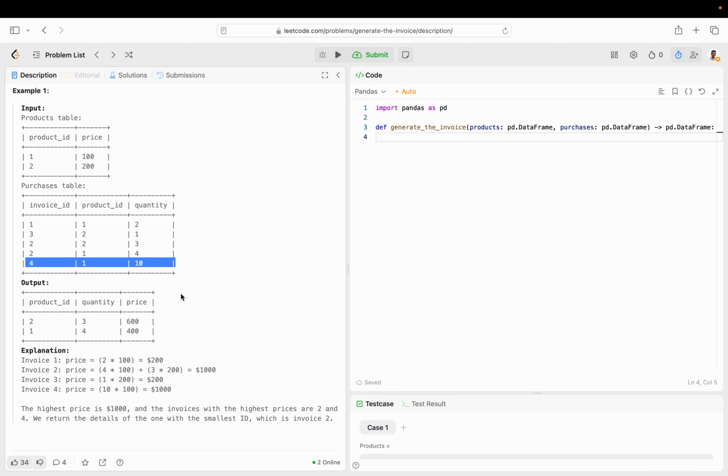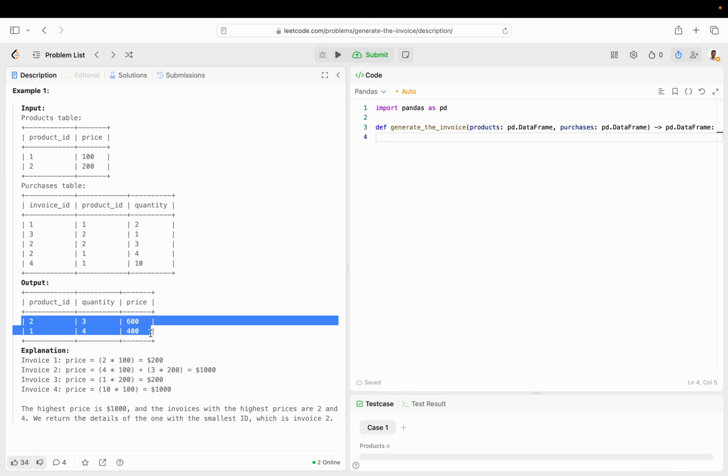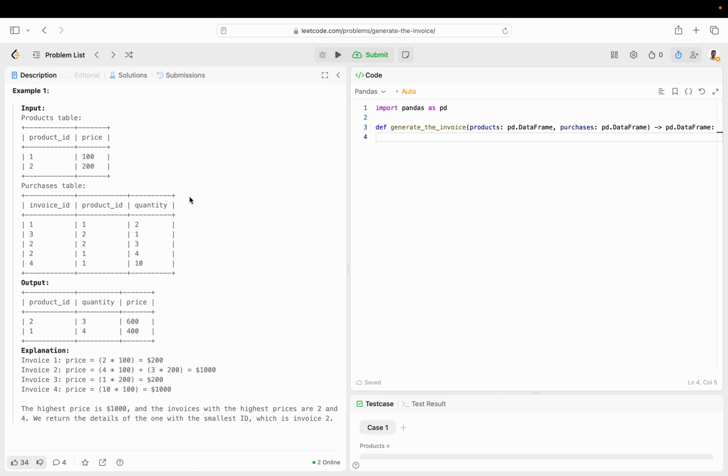So obviously 2 and 4 are the results, but we want to return 2. So just grab everything from 2 and put it here: the product ID, quantity, and the price. So for this one it would be 1 and 4, and 2 and 3 lines up. If you do 1 times 4, meaning 100 times 4, you get 400. If we know that, let's go ahead and get all the invoice IDs.